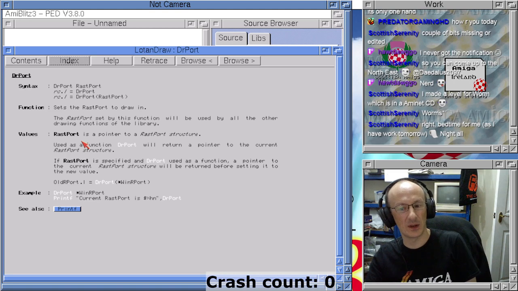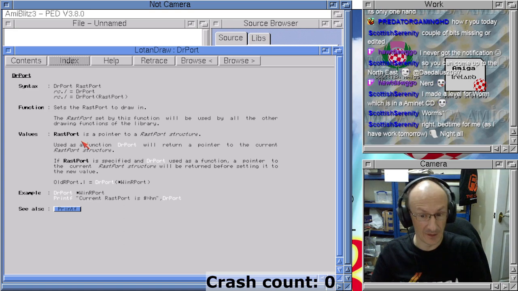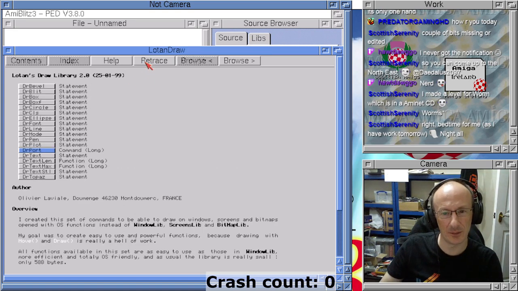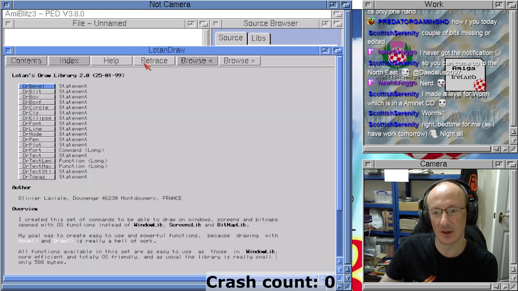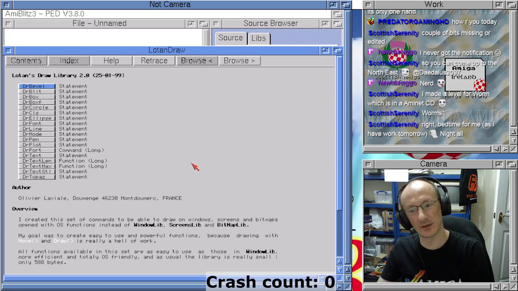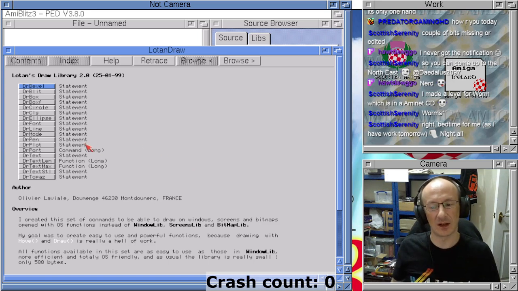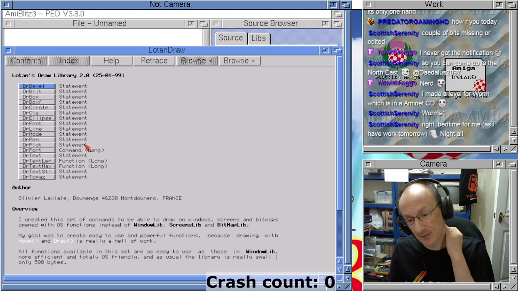So if you query the window structure, you can get the address of the rast port, and then you give it to this, and that tells it that you want to draw to the current window. And that's quite cool, because Blitz has a couple of window drawing commands, but they're pretty primitive and pretty poor, to be honest. But you can see there's bevel, draw bevel box, blit, box fill, circle, ellipse. There's a lot of commands here that are very cool and that don't really have an equivalent in the Blitz libraries. So they let you do a lot of system-friendly drawing to a window on Workbench. But they'll draw to any rast port you give it. So you can have a rast port on a screen, a rast port on a window.